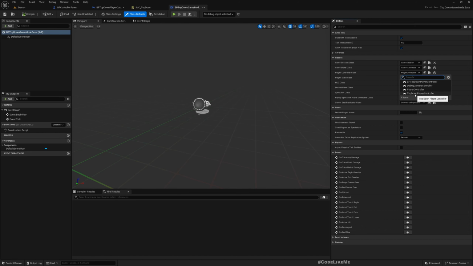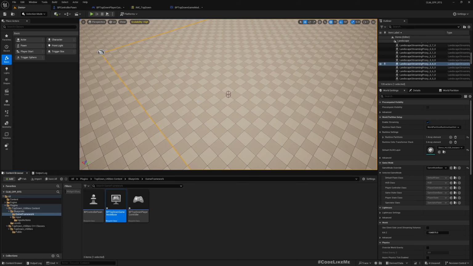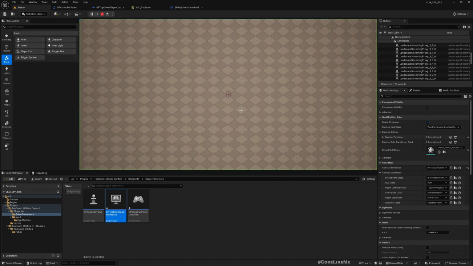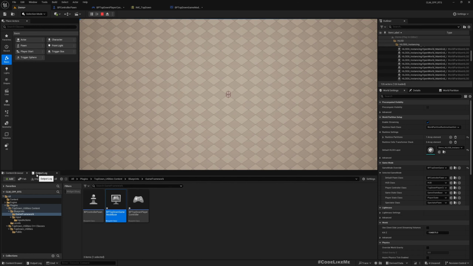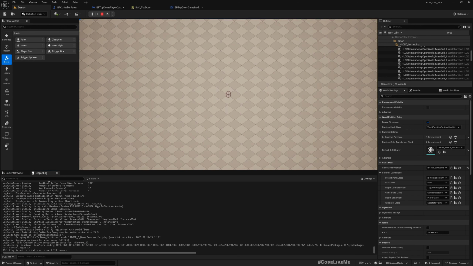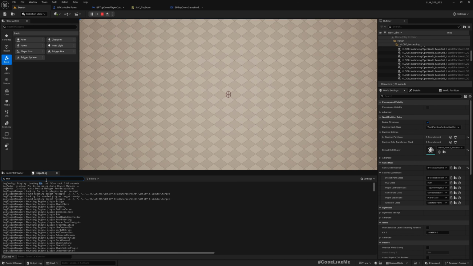Right, now here for game player controller, I can add top-down player controller. And default pawn, add BP controller pawn. Okay, now here we can use BP top-down game mode base. Okay, now we have the player controller. Let's just see.